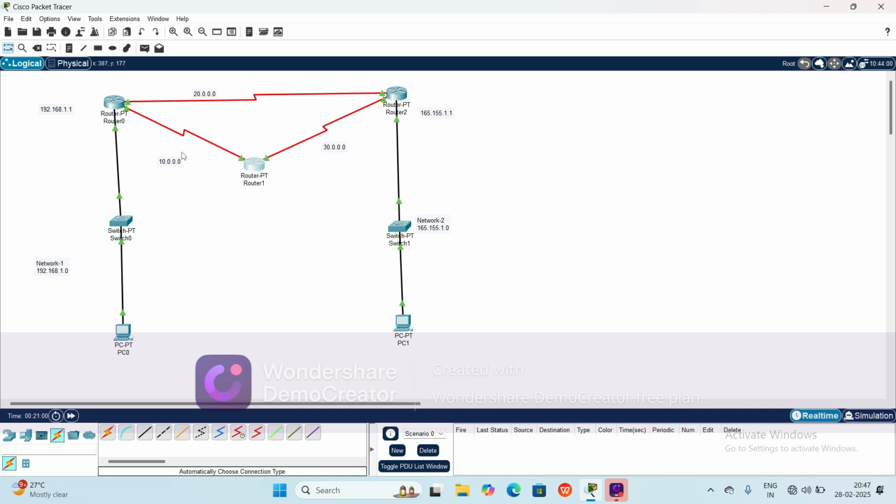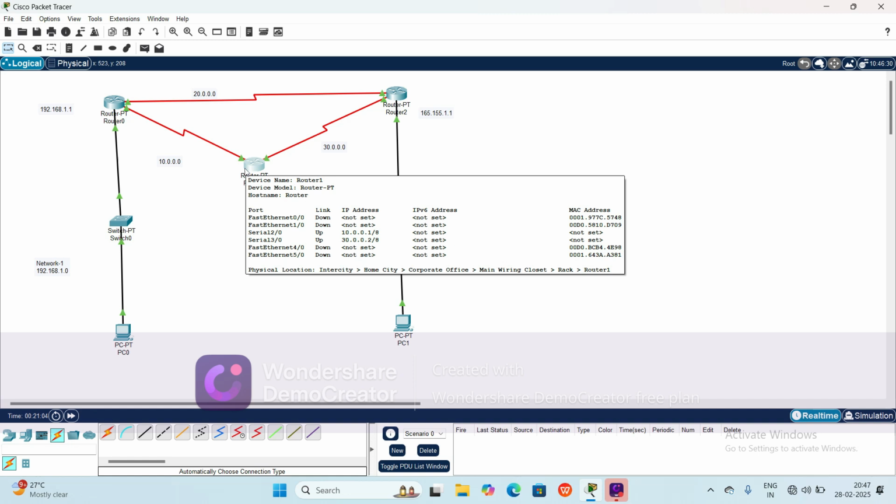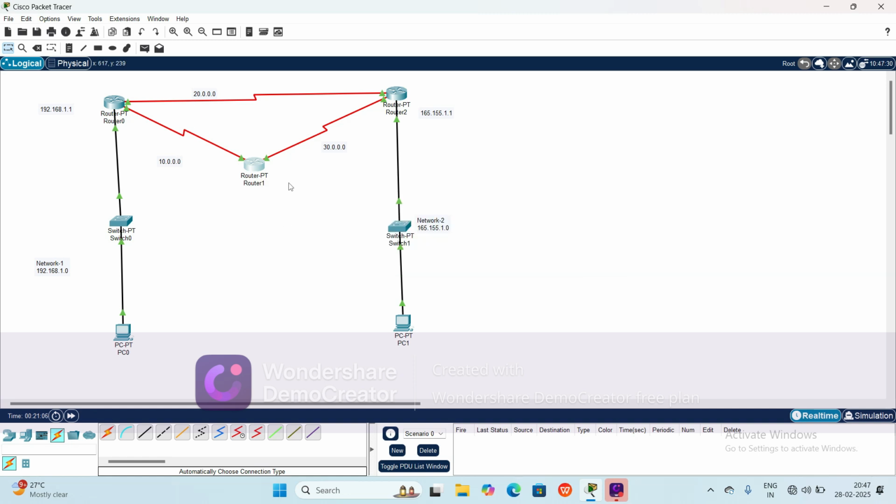Now you can see the entire network with the green signal. That means a connection has been established between the end devices in the entire network, right? So now we can check whether we can transfer a packet from one end device to another end device. I'll take a message PDU and keep it here from PC0 to router 0, to see whether it can transfer or not.